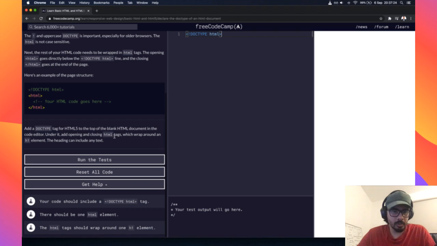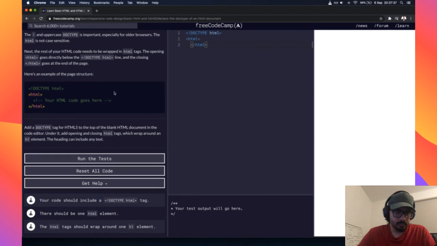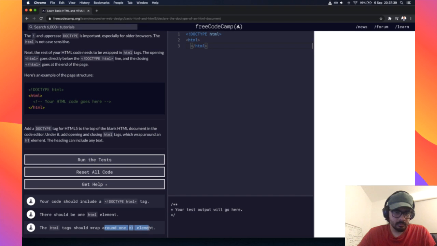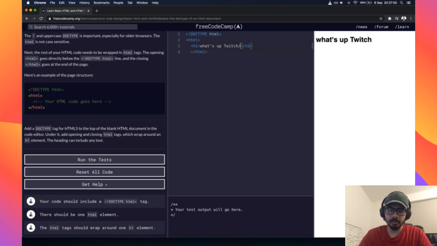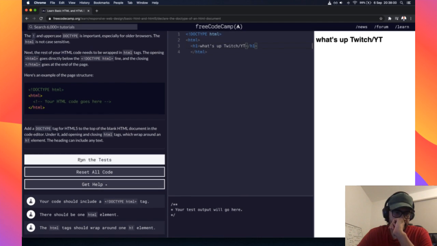Under it, add opening and closing HTML tags. Opening and closing HTML tags. Okay, opening. And it wants me to add an H1. What's up, Twitch? Or YouTube, because I'm going to put it there too. Twitch stroke YouTube. Should be it.